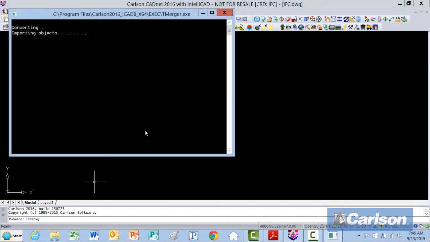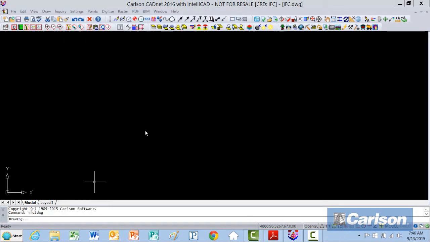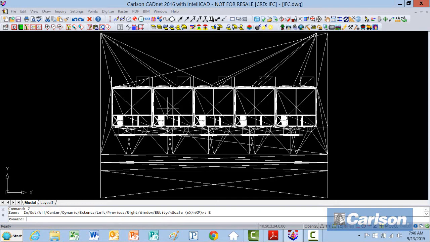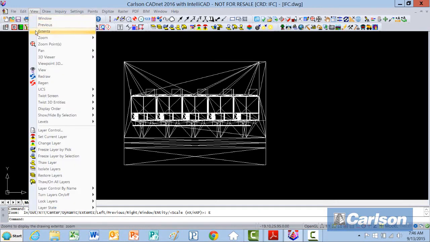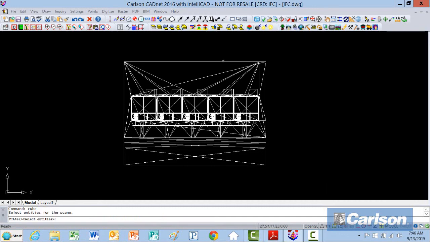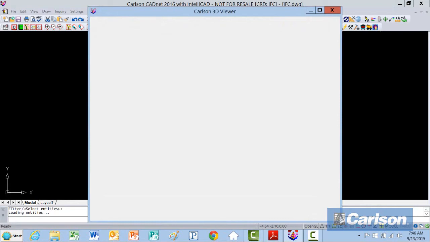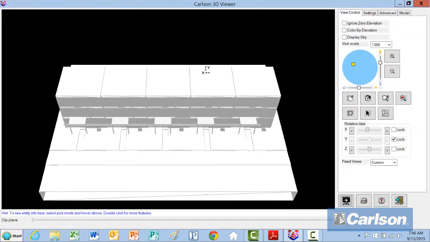and it depends on how big the IFC file is. This could, again, take 1 minute, could take up to 3 minutes. It depends just how large it is. Okay, it is finished now, so I'll just do a zoom extents. And there's the drawing. Now let's go ahead and use our View 3D Viewer drawing. Window this in. And this allows me to see this in 3D.